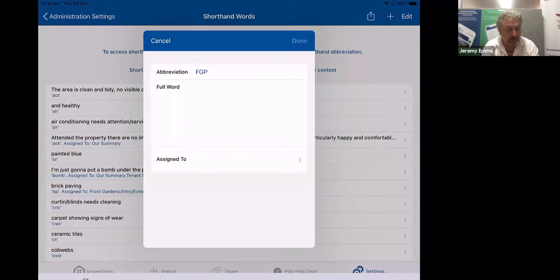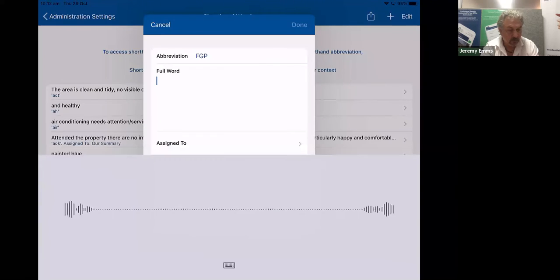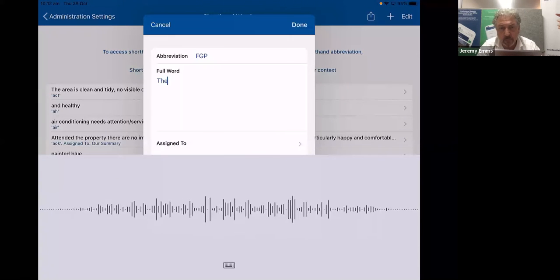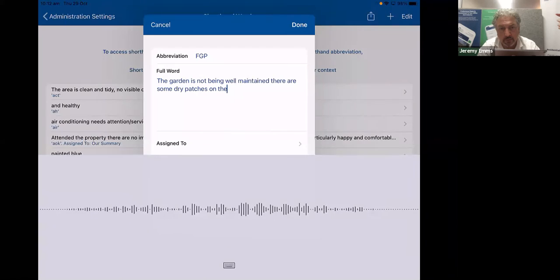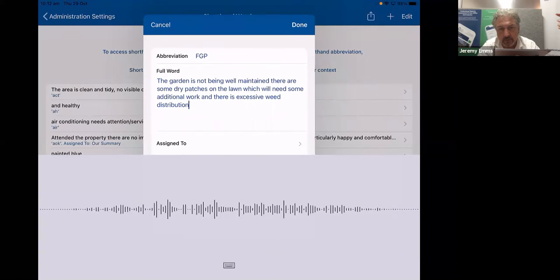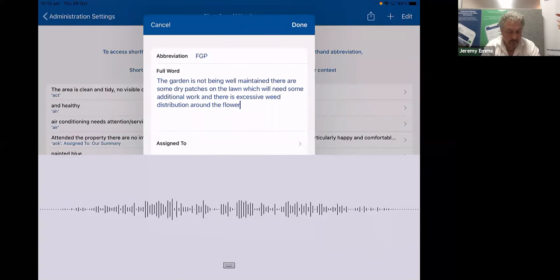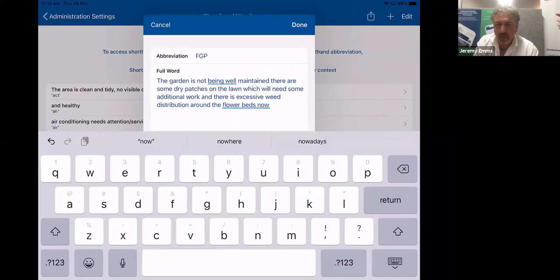And then I'm going to put a phrase in here. The garden is not being well maintained. There are some dry patches on the lawn, which will need some additional work, and there is excessive weed distribution around the flower beds. Now, I'm absolutely positive that you'll never use that, but hey, that's what I can do. I can set up a phrase that I'm going to use frequently.